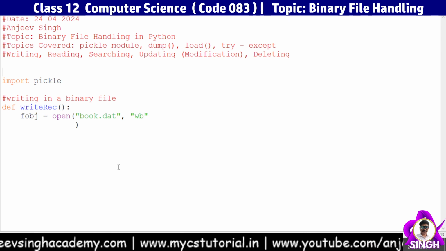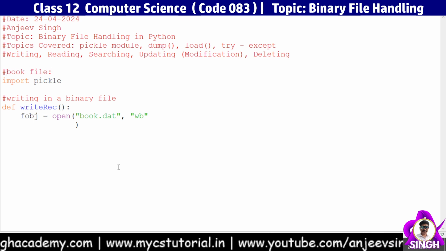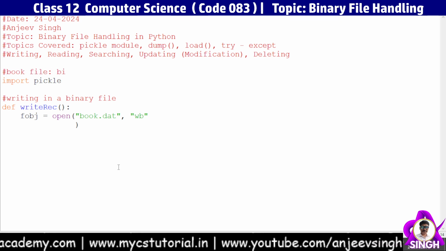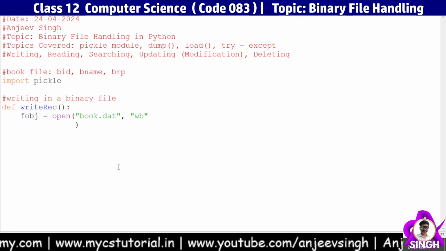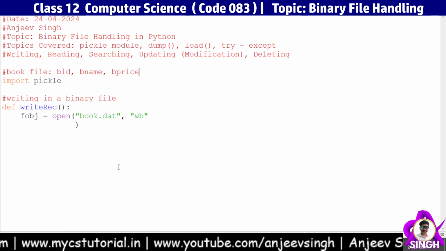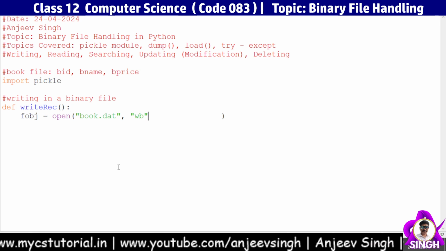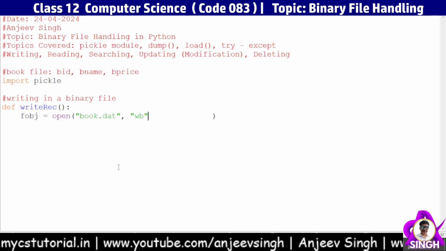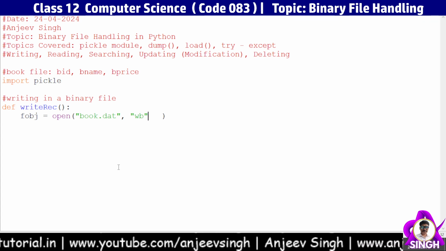What information are we going to store in the book file? Today in the book file we have to store information about the book: that is the BID, book ID, B name, and B price, book price. These 3 pieces of information we are going to store in a binary file. So one book's information means you have to provide 3 items: the BID, B name and B price.